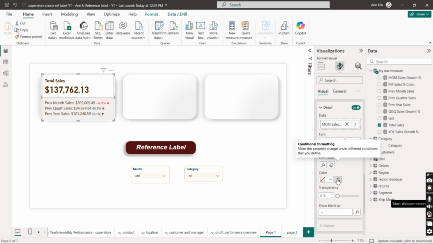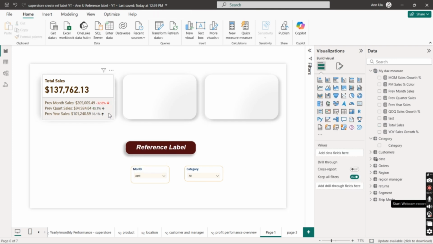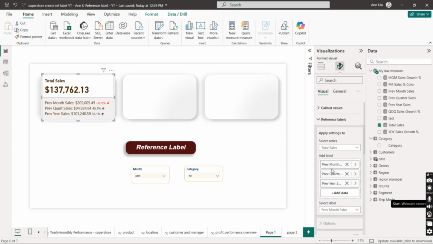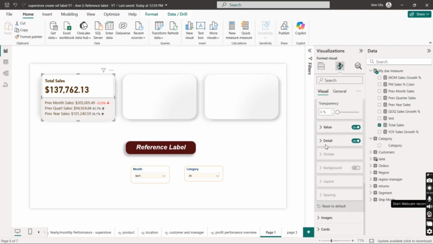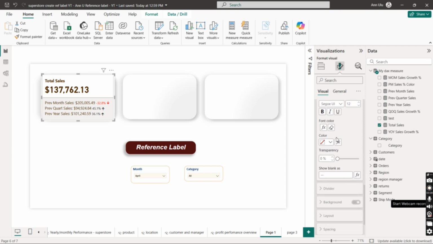Feel free to do the same for the background if you want to. So you're seeing a minus because there was a percentage decrease. Let me uncheck this. Now you can see there's a percentage increase. So let's go back. I'm just going to do the same for the background.